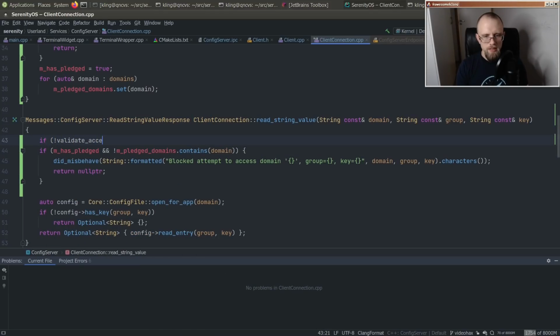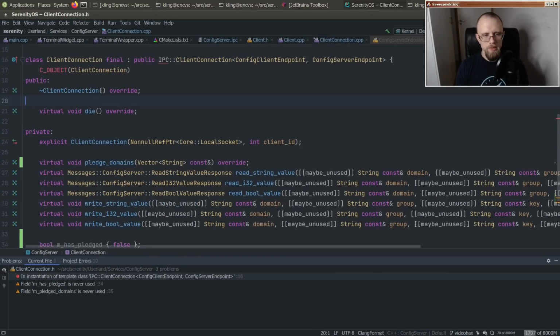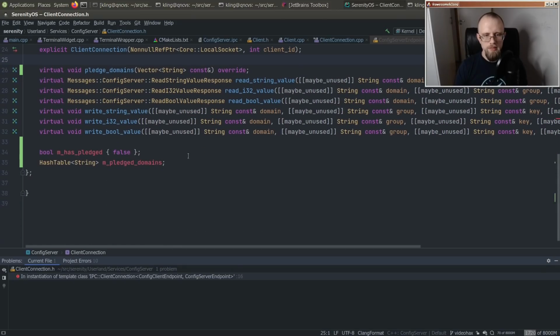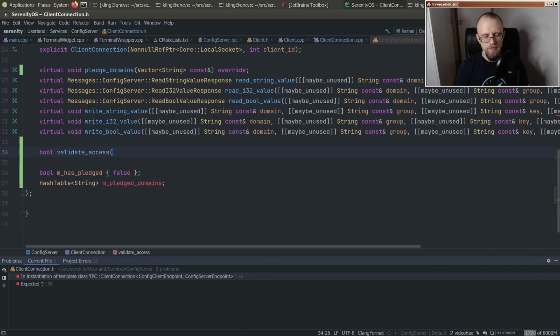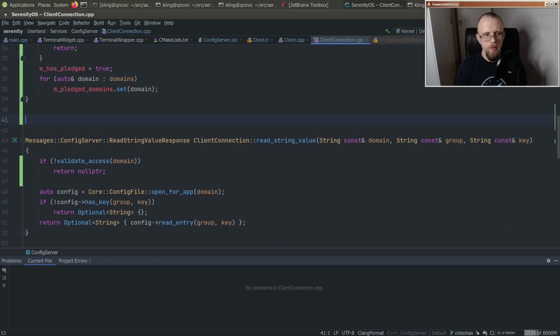If not validate access domain, return null putter. Yes, that's a lot better. Then we will have a little helper for that. Domain const. Or you know what, let's not make that const so that we can call did misbehave.